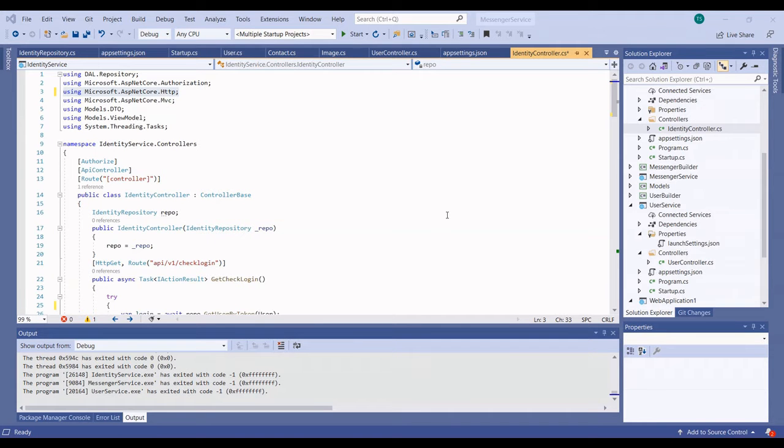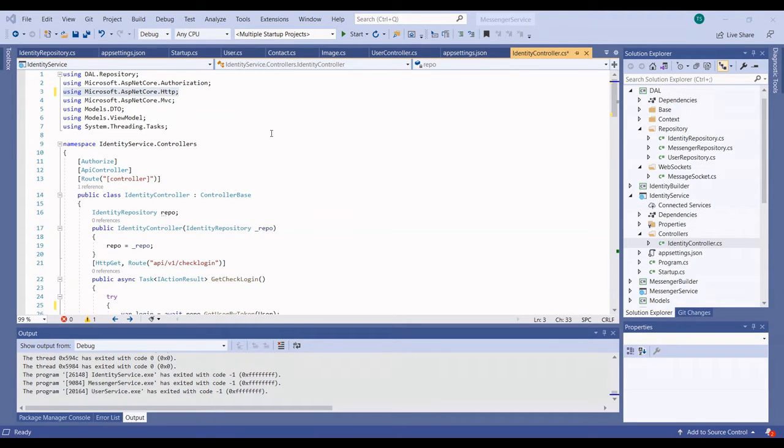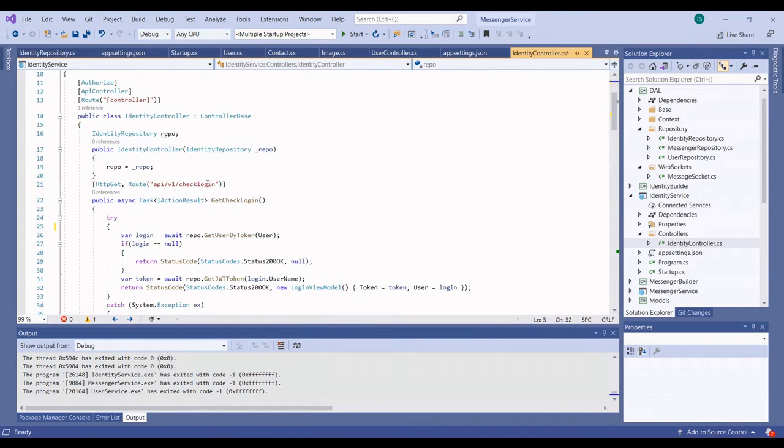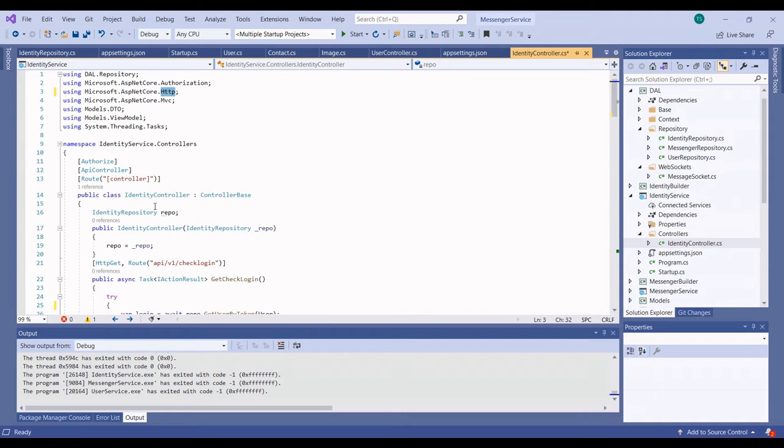So now let's look at our Web API controller. And this is how we're going to access the server. And before we start, we're going to need to add a couple references. So we're going to need to add the DAO reference for the user repository, DTO and view model. And we're going to need to add authorization for the authorization tag and HTTP for our return status code. And then we'll be ready to go.